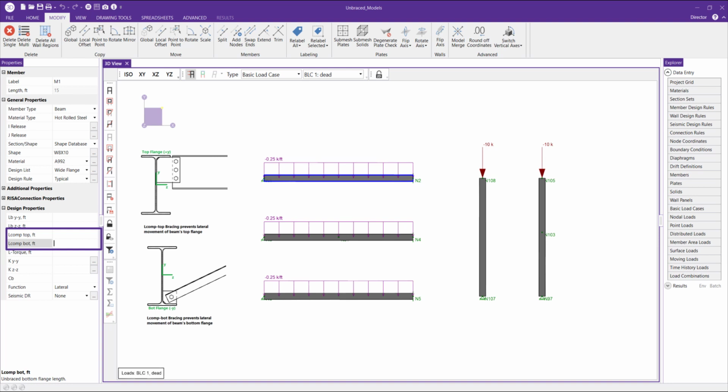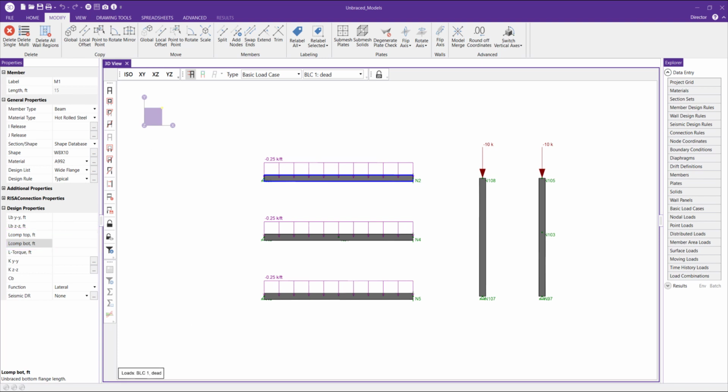These values represent the distance between points which brace the top or bottom flange of the member against lateral torsional beam-type buckling. These L-comp values are used to calculate the member's flexural bending capacity. It is worth noting that for concrete members, these values do not apply, since they are not checked for lateral torsional buckling. Also, I should mention that for wood members, L-comp top will be referred to as LE bend top, and L-comp bottom will be referred to as LE bend bottom, based on the wood code terminology.